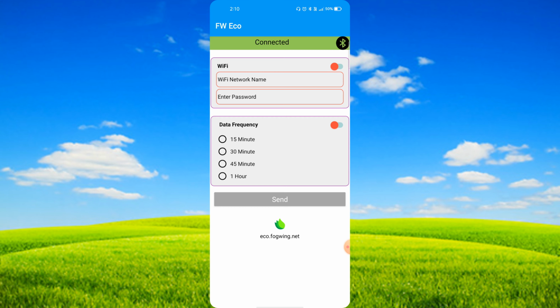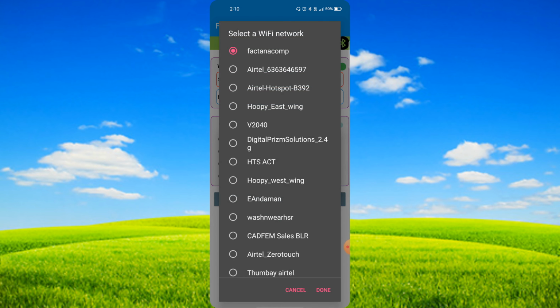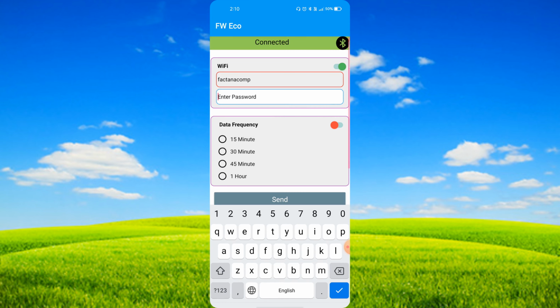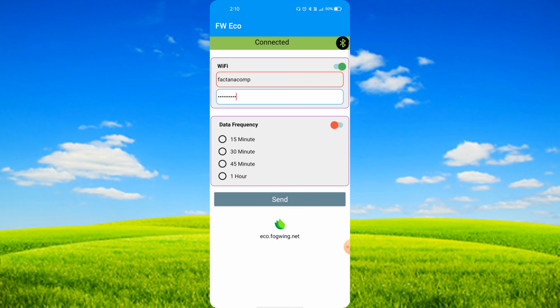Let's set up the Wi-Fi connectivity in the Fogwing Eco device. For that, you must have a Wi-Fi network that can be accessed by the Fogwing Eco device to connect to the Fogwing cloud. Later you can visualize it on the Eco web interface. To set the Wi-Fi credential, just slide the switch near Wi-Fi. And select a Wi-Fi network from the list, then enter the password of the Wi-Fi network. And press on Send.